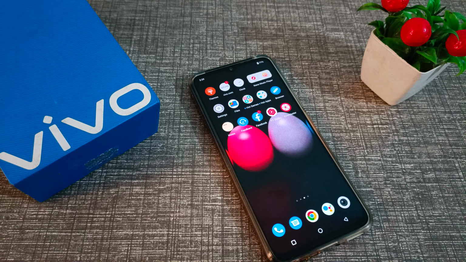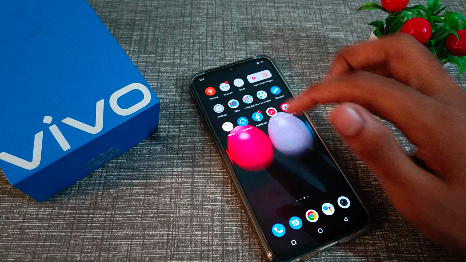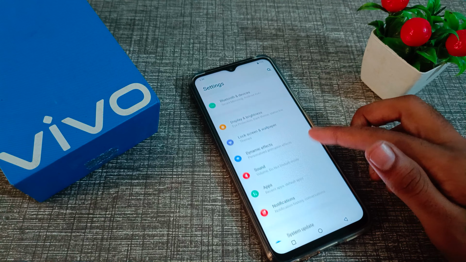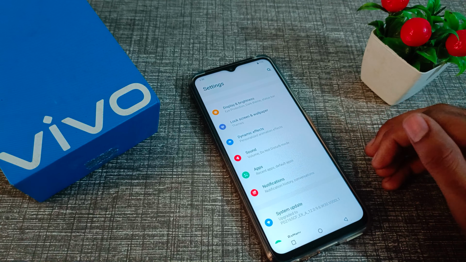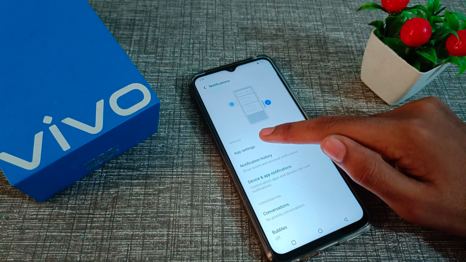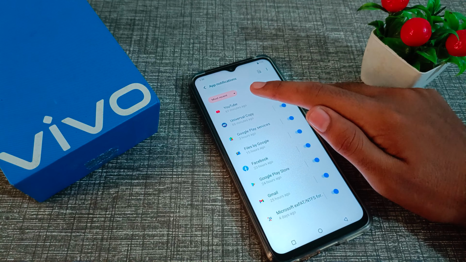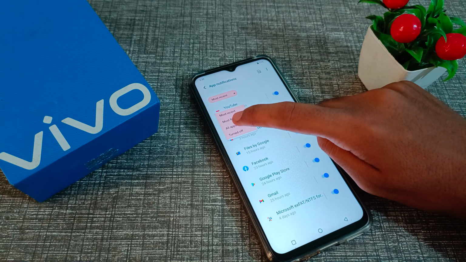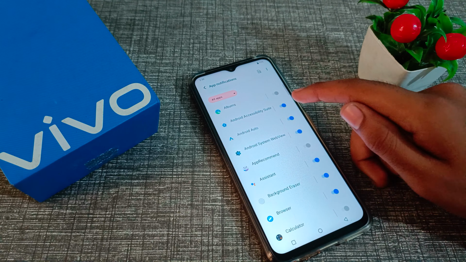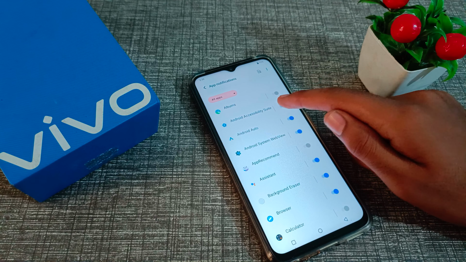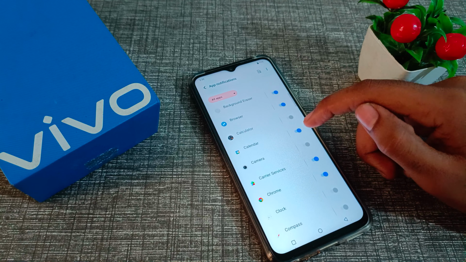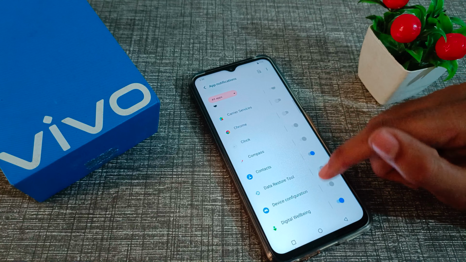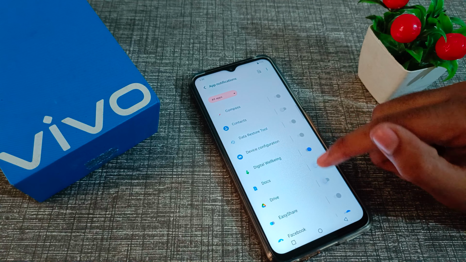First of all, open your phone settings. Click on Notifications, then App settings, and you can see only this app. Click on Most recent, tap here, and click on All apps. Which app you want to turn off notifications for, you can turn off from here. Whichever app you want to turn off, like Go service, contact notification, drive notification.